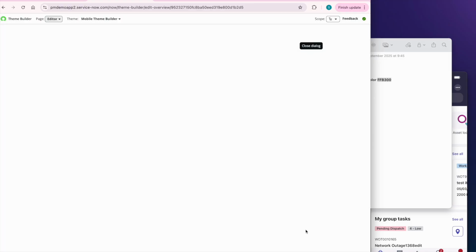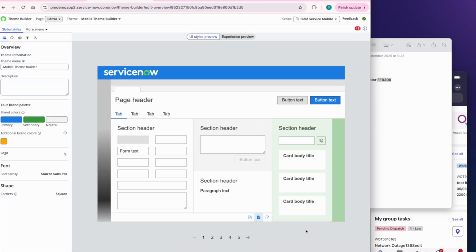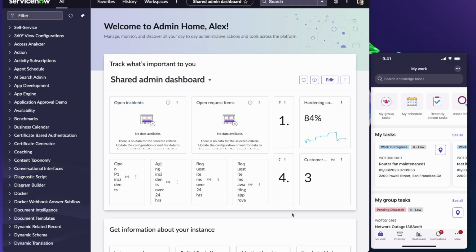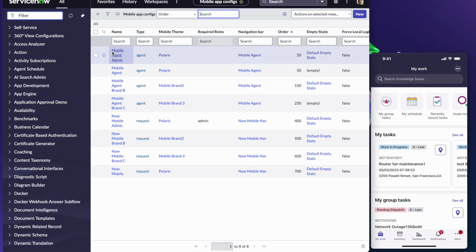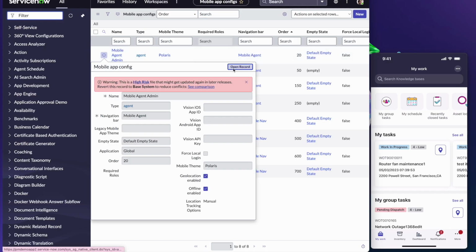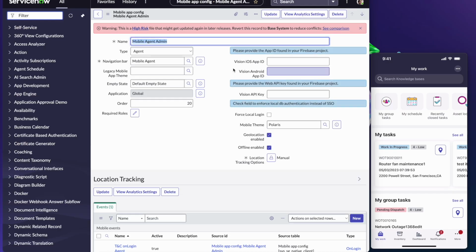Now you can apply it to your mobile app and give it the branded look and feel you want. Now let's add the new mobile theme we just created into the mobile app. First, go to the native client table and select the relevant mobile app configuration. In our example, this is our mobile app config. Let's open it. Next, in the mobile theme field, choose the new theme we created.